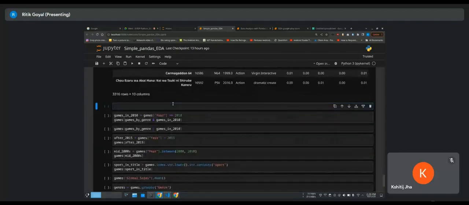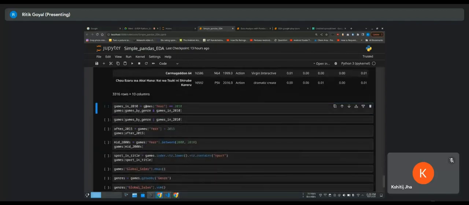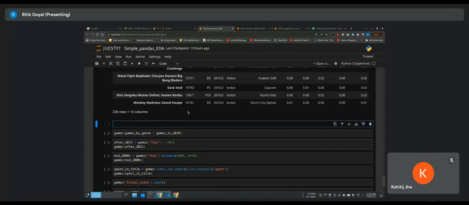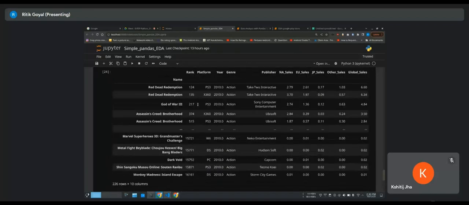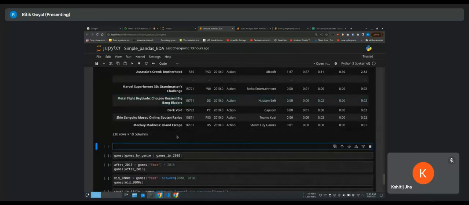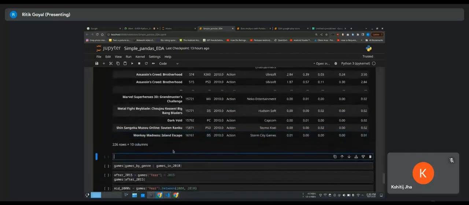So let's start with the second filter. We are creating games in 2010. We have created a filter for games in 2010, and now I'm combining these two filters, this and this. That means we would only get the action genre and those which were released in the year 2010. So this is the 226 records that we got. In 2010, with action genre, we got 226 rows. This is what we can infer from this DF.